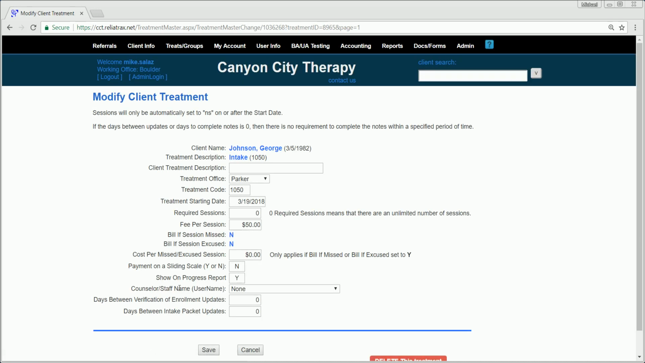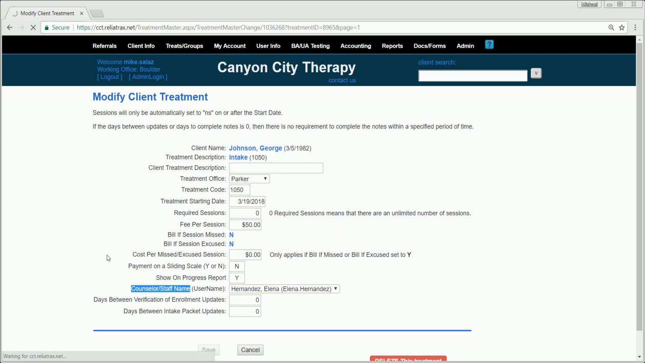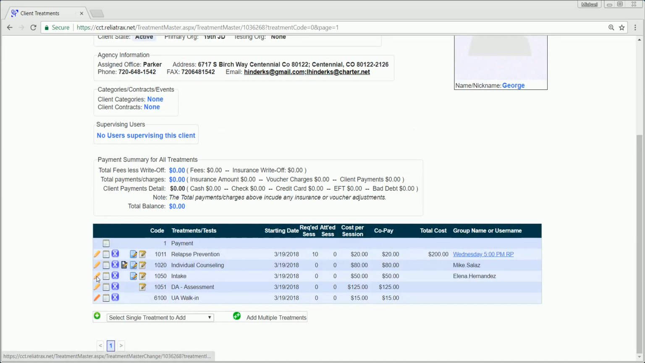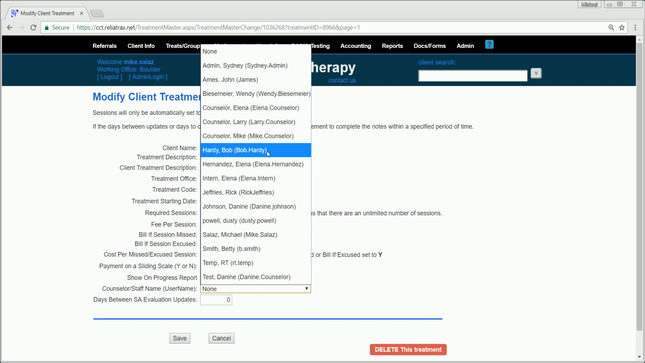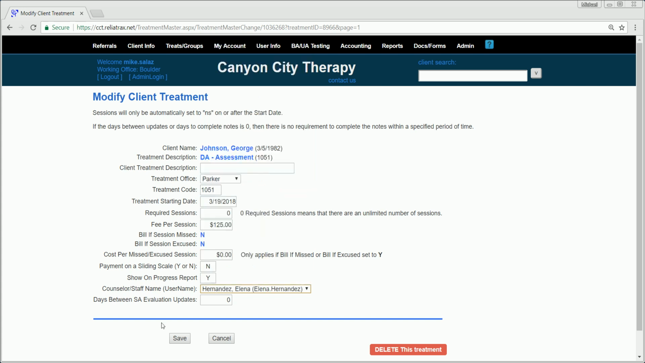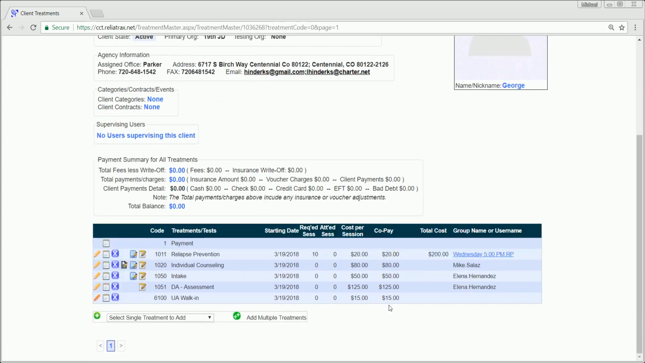The intake and the assessment, they're going to be the same. It's just asking for the counselor that the client is working with. So I can select other counselors. And it just enrolls the client, gets them on the right caseloads for my counselors, and we're good.